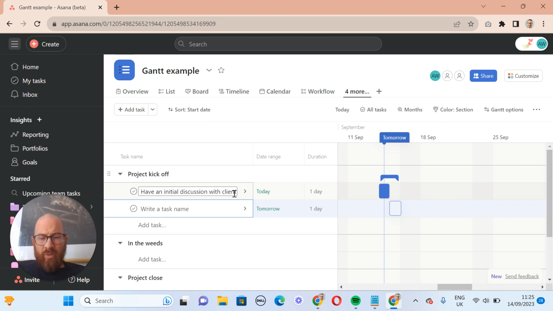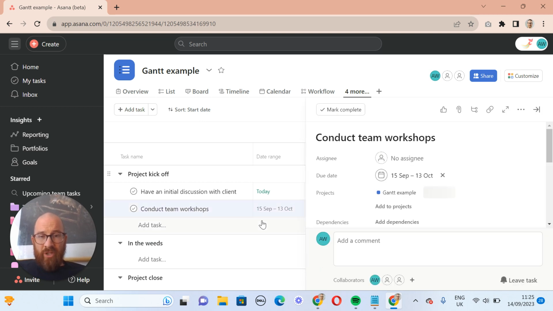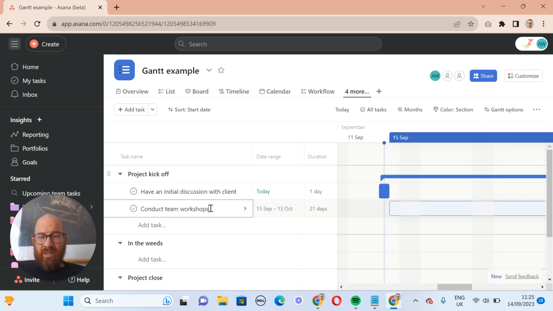previous task. So let's say I'm gonna conduct team workshops as my next job. Let's say that's gonna take me quite some time. That's gonna take me 21 days, let's say. What it will do is actually set the start and the end date based on this previous piece of work, this previous task.